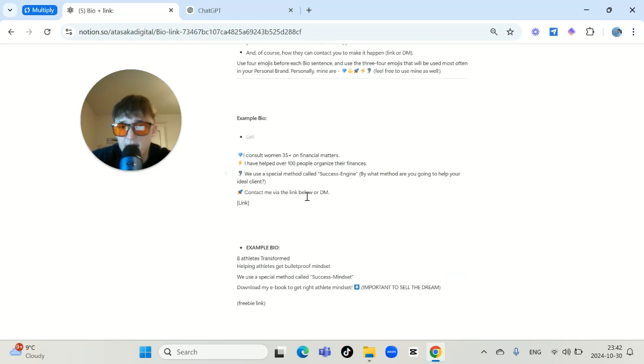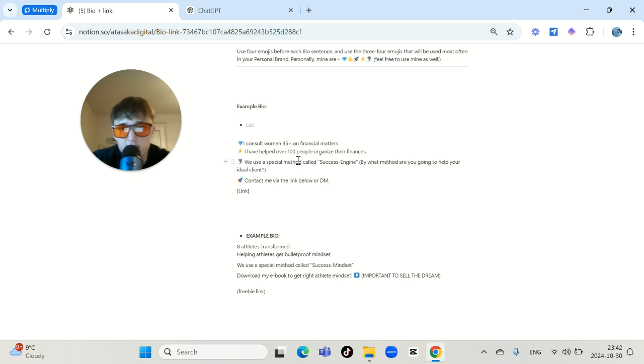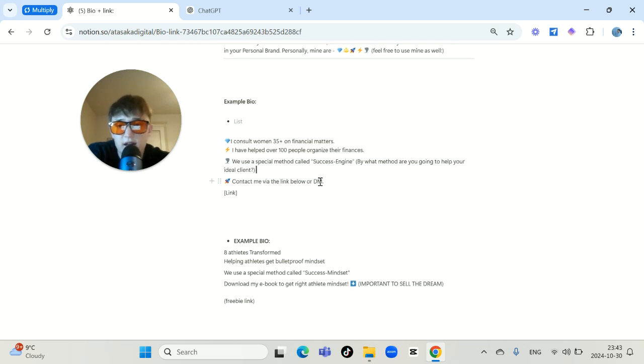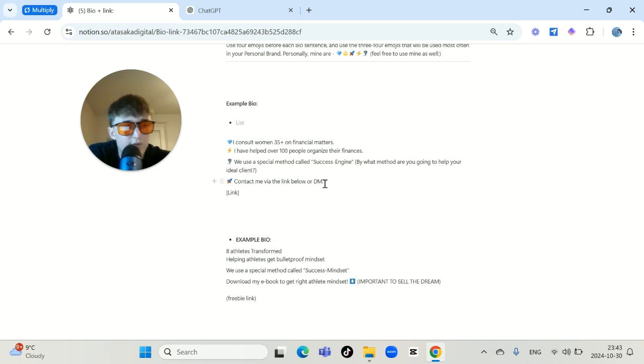And here is an example bio. I consult women 35 plus on financial matters. I have helped over 100 people organize their finances. We use a special method called Success Engine. By what method are you going to help your ideal client? You can be more authentic and create some kind of method that you use for your clients. And in the end you could say contact me via the link below or DM. It depends on your funnels.